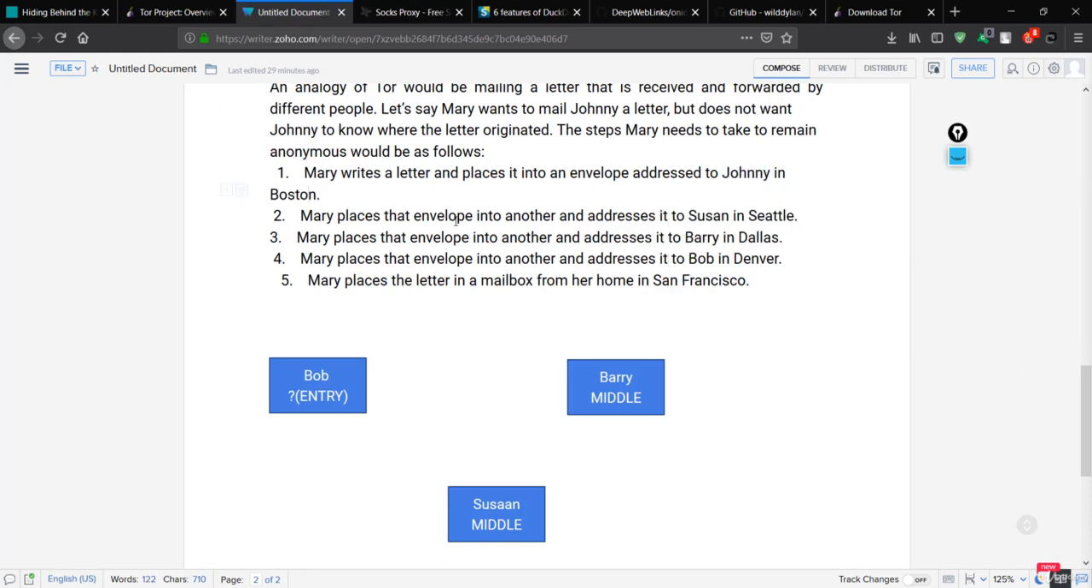And again, Mary places that envelope in another and addresses it to Susan in Seattle. That means this is the new server, which is our Tor node. So that envelope, which is obviously the message, is also addressed to Susan in Seattle. Again, Mary places that envelope in another and addresses it to Barry in Dallas. Mary also places that envelope in another and addresses it to Bob in Denver. And then Mary places the letter in a mailbox from her home in San Francisco. This is the place where the letter originated from.